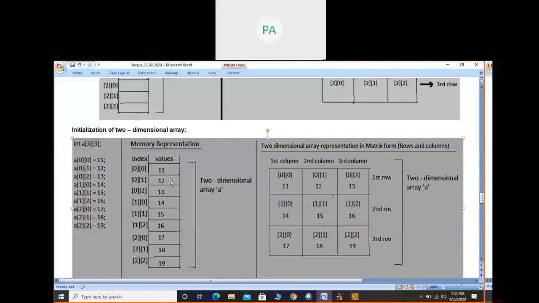Always in a matrix also, we will say 3 by 3. So a 3 by 3 matrix means 3 into 3, it is 9 elements we have to store. So here also, number of rows into number of columns, so many elements we can store.